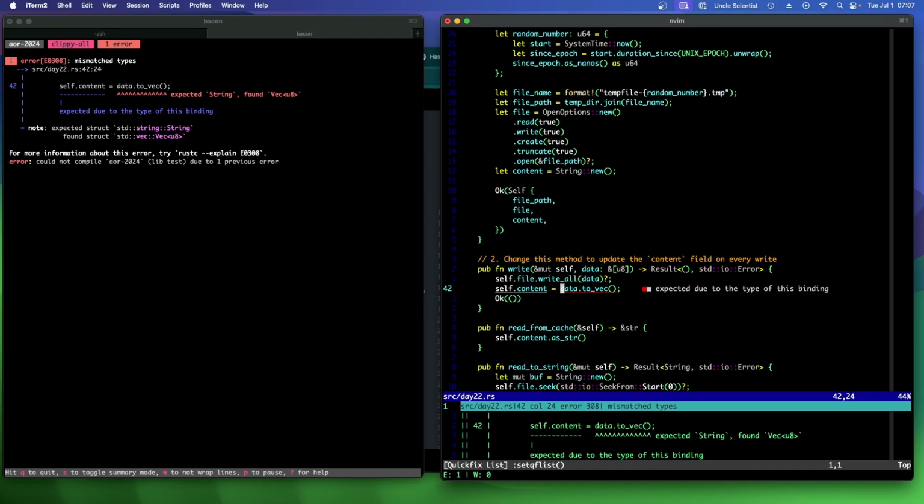Yeah. If we did it as a... Right. If we did content as a U8, it would work. But we do need to get it as a str, as a string, because we need to be able to return it that way. Now I'm allocating twice.